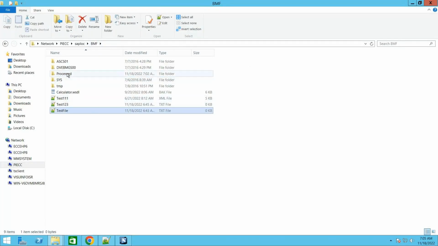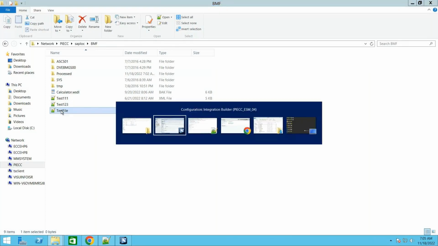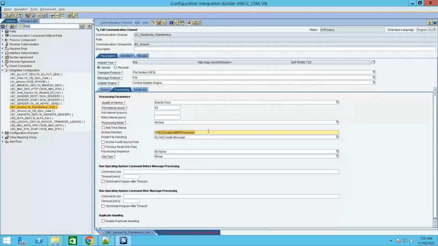when it is successfully processed, and for the next run, this same test file will not be available here. Rather, I might be getting a new test file from the source. Okay, is this clear? What is meant by archive and why do we use it?